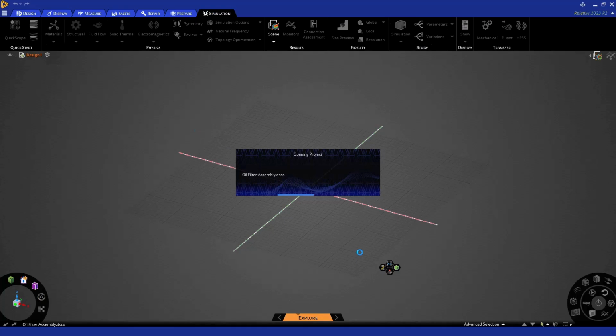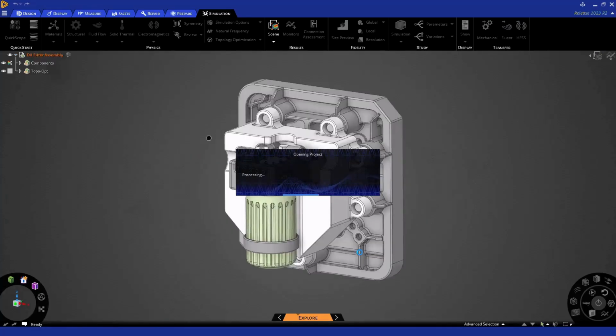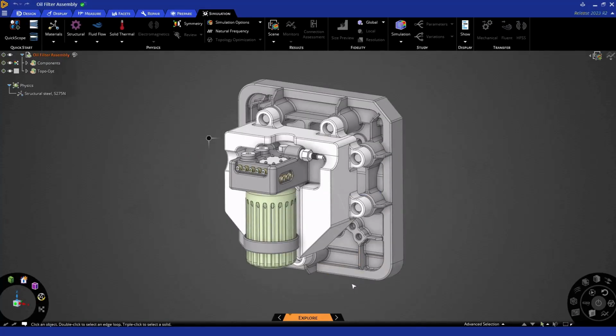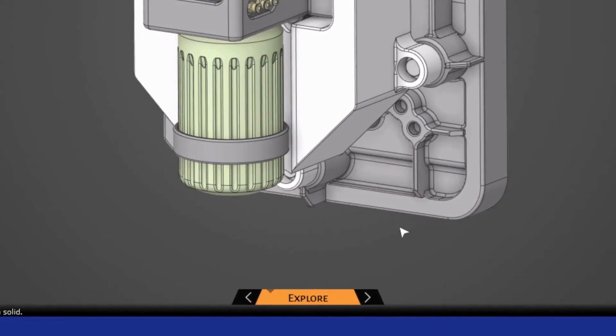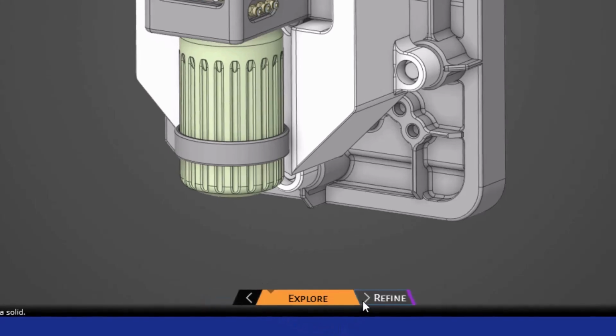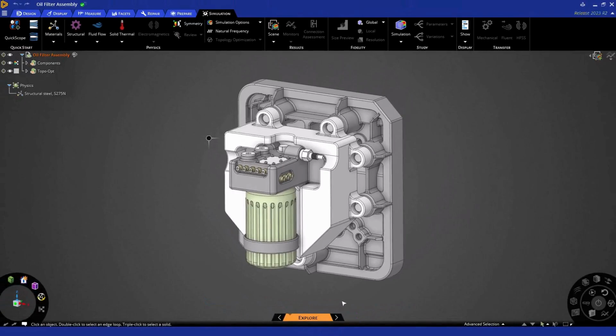It's important to note that topology optimization is only available in our Explore mode, which utilizes our GPU-powered solver. You'll also notice that this is my default mode by looking in the bottom center of my screen. You can simply navigate the modes in Discovery by clicking these arrows to access the model and refine modes if you choose. In Discovery, topology optimization is purely segmented to the structural domain.